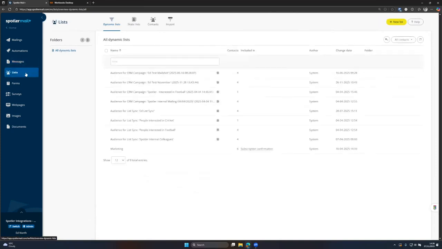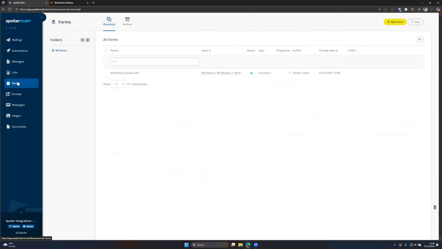Lists, as I said, that's what we'll be spending most of our time in today, so let's cover that for the time being. Forms: in MailPlus, you can build forms and host these forms on your website, so we'll give you the HTML code for those. Otherwise, you can host them on our own web pages within MailPlus.